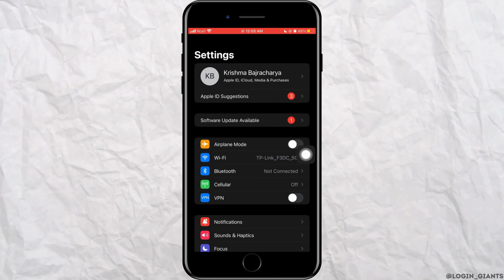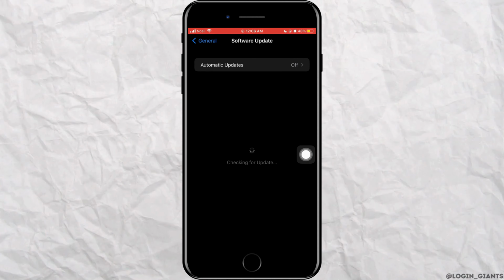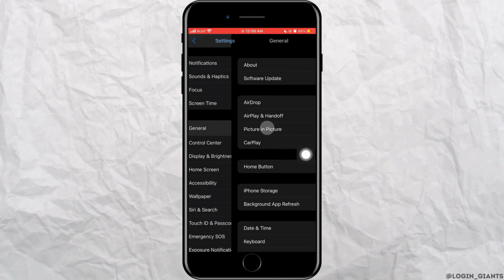Next thing that you can do is open settings. Then if there is any software update available, you want to go ahead and tap on it and then update your software. Next, you want to go back to settings and tap on general.